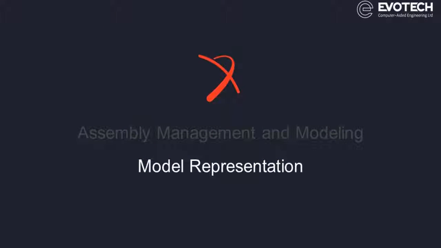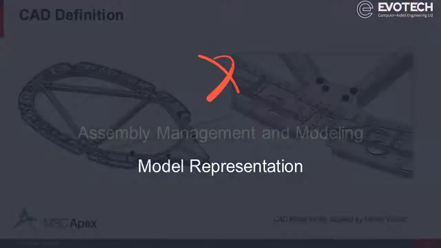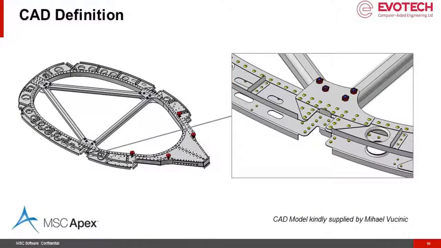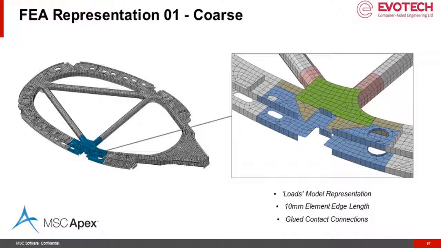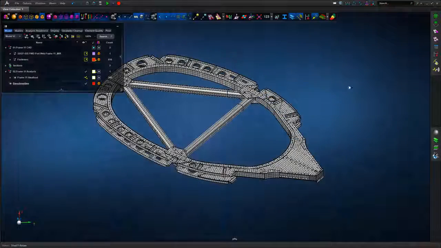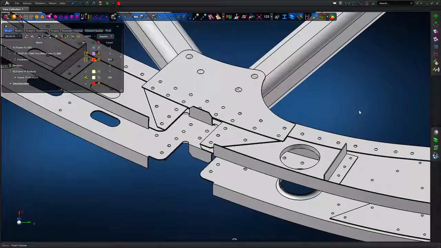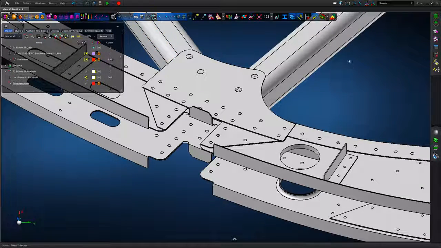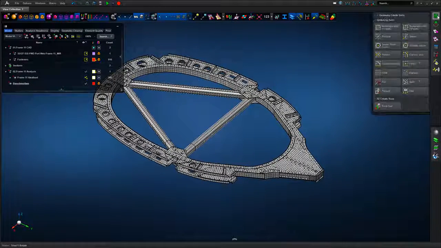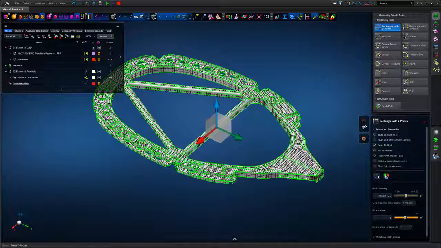So moving on to model representation with Apex, which allows us to look at models with different fidelities in a single database. So the CAD definition for this particular fuselage frame, and we look in detail and maybe some of the output from the original analysis, we can see we've got a joint of interest. First of all, FE representation 1, coarse model definition, loads model with a 10mm edge length and glued contact. We're going to run through the setup of the first model representation, and then look at a more detailed joint representation as a second representation, again within the same database.